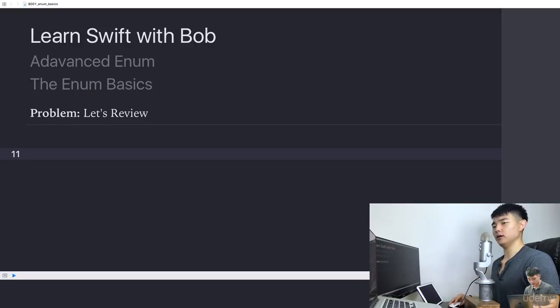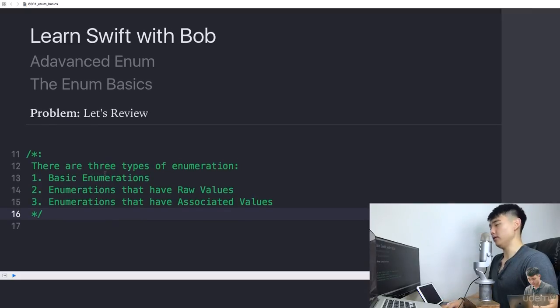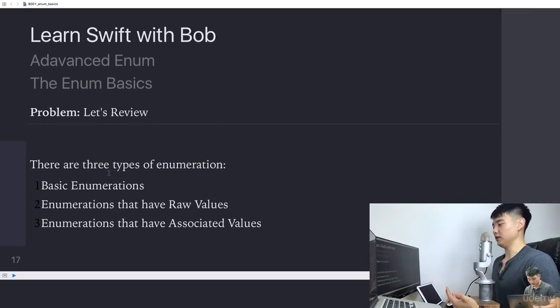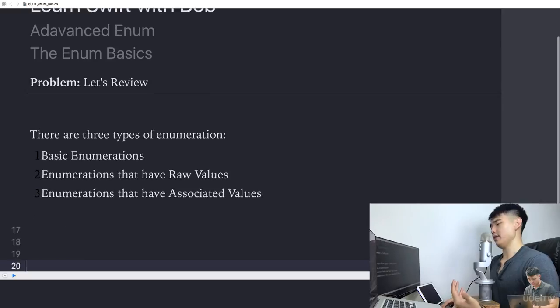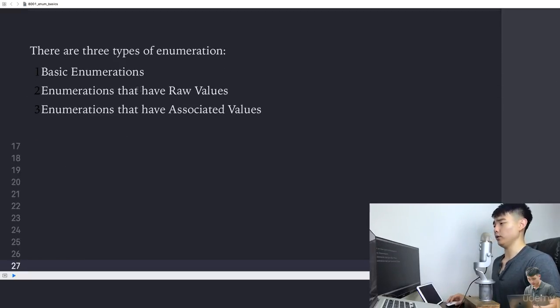So first of all, there are three types of enums. If you didn't know about this before, one is just simple basic enumerations, the second one is enum with raw values, and the last one is associated values. If you haven't heard about this before, do not move on to the next lesson. You will have a hard time understanding what those are. Let's take a look at them one by one.